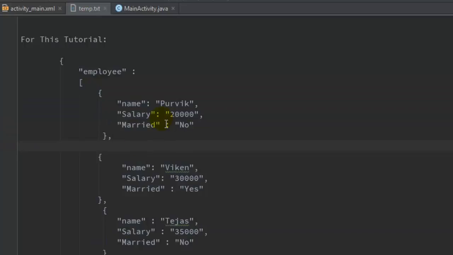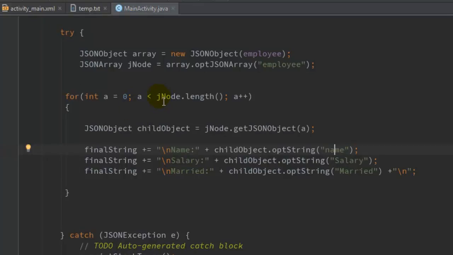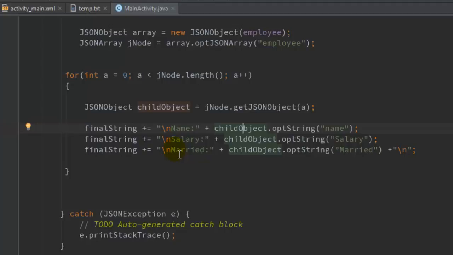First of all it will do the iteration for the 0th node, then after it will do the iteration for the first node, then at the last it will do the iteration for the second node. So this way it will iterate through the JSON array, that is the J node, and get the instance of each node, that is the object, and get the key values with the help of this particular string, the object instance dot optString with the key. So the value can be obtained with the help of the key value over here. This is how it will create the final string with our parsed data.